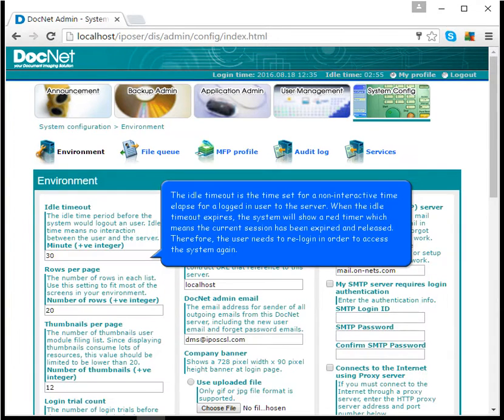This is the time set for a non-interactive time elapse for a logged-in user to the server. When the idle timeout expires, the system will show a red timer, which means the current session has been expired and released. Therefore, the user needs to re-login in order to access the system again.